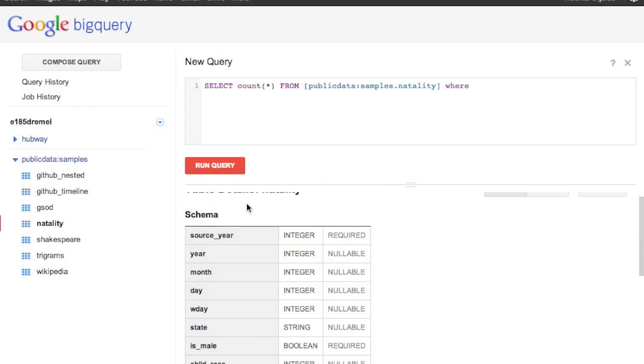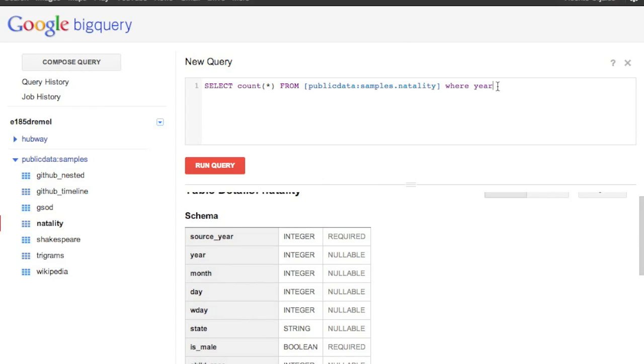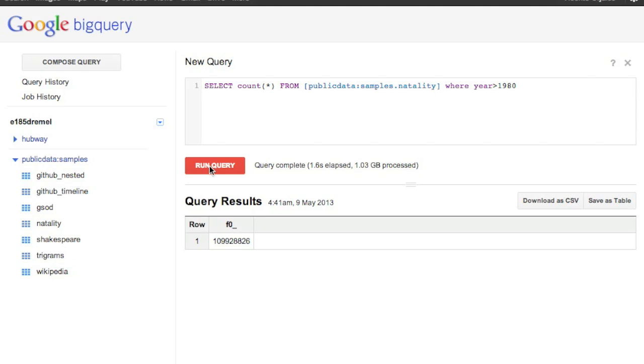We may select any field from the schema. Let's run the query. So here is the answer, a lot. And what is interesting here is to see that we have been able to process more than 1 gigabyte in just 1.5 seconds. So here we can see one of the characteristics of the Google Dremel approach.